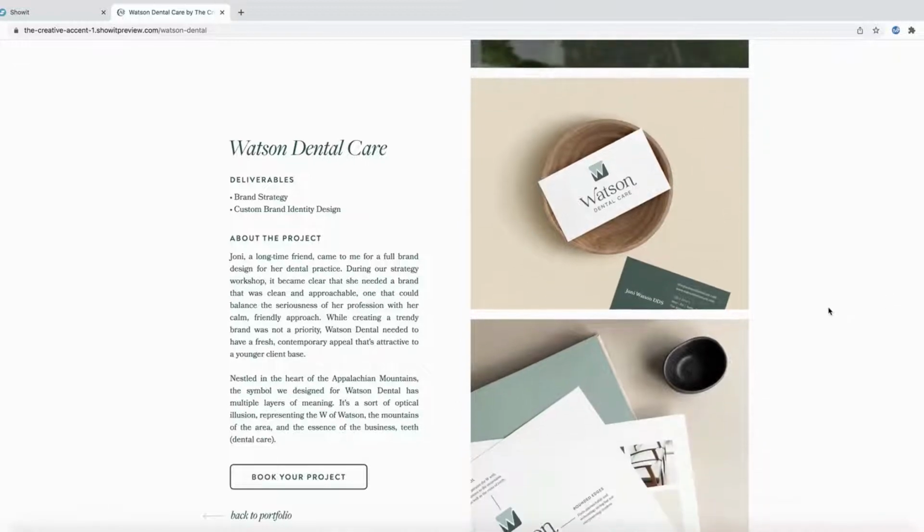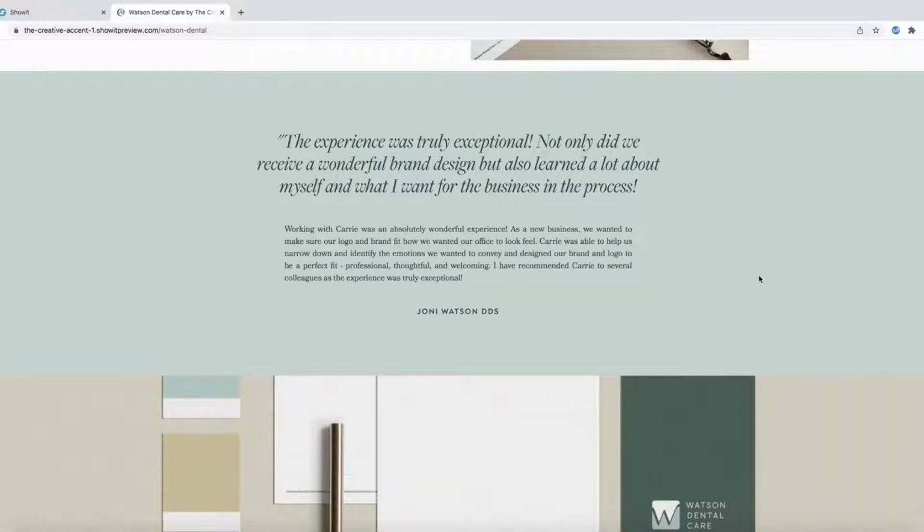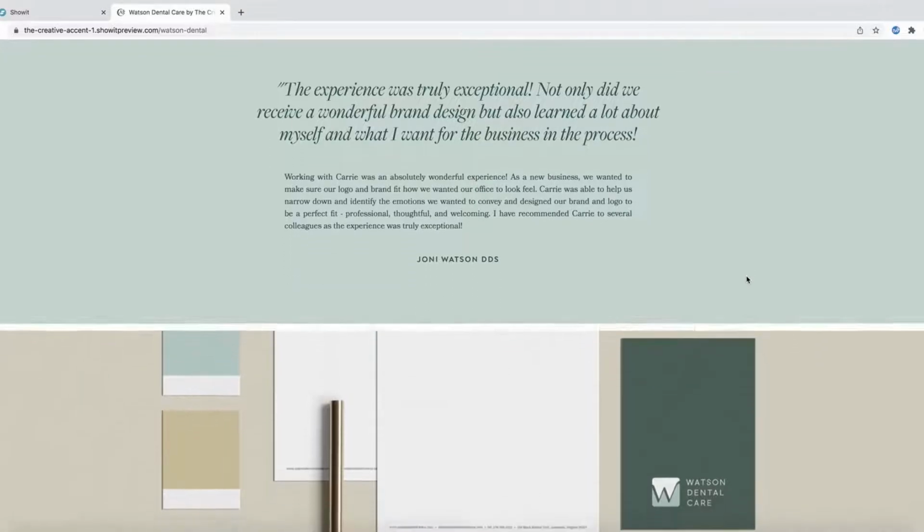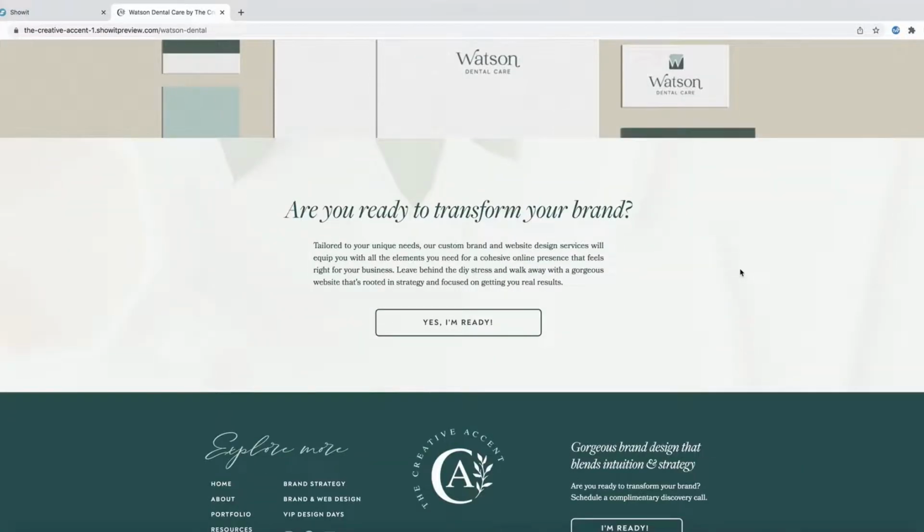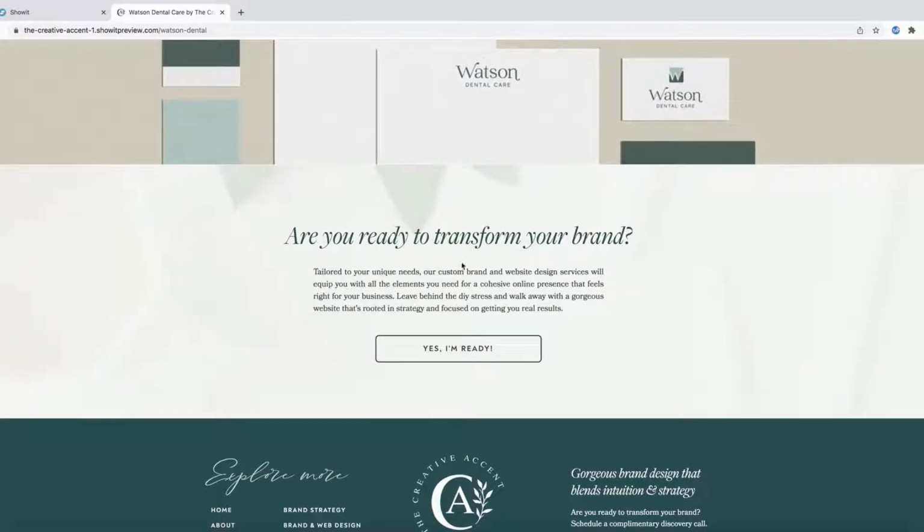So as we keep going down, then I also include a testimonial. Now, from a SEO and a Google standpoint, this is additional text on your website, but it's more than that. It's that social proof that is going to ease the minds of your potential clients and share a bit about the experience of working with you. As I go on down, I put a final call to action at the bottom. So, like I said, you want to make it as easy as possible for people to work with you once they've fallen in love with your work.